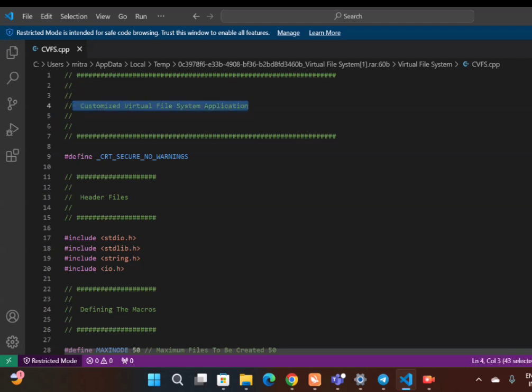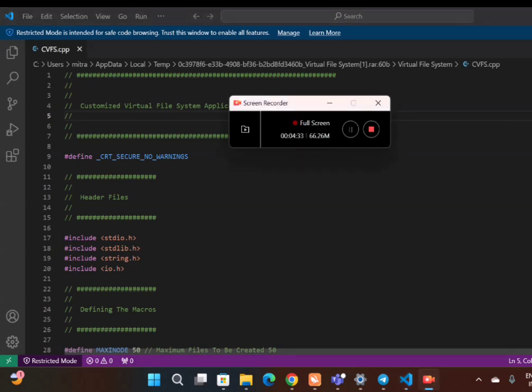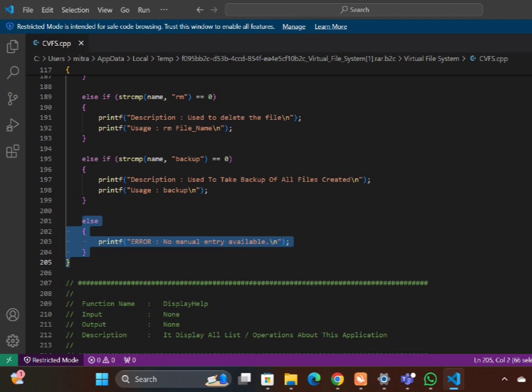And here comes the error handling. In this code we have an unknown command, written as else printf error no manual entry available. If the input string doesn't match any of the predefined commands, the function prints an error message indicating that there is no manual entry available for the given command.